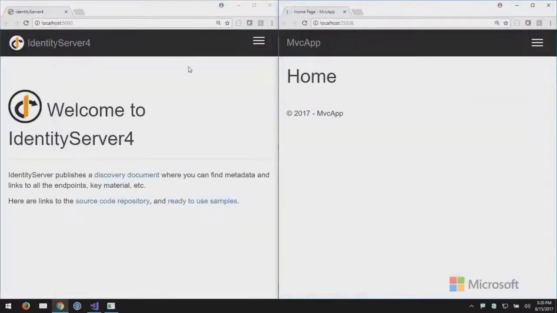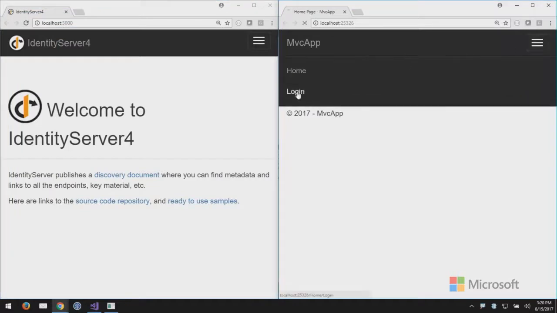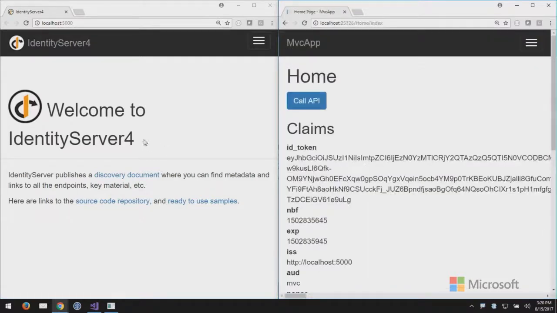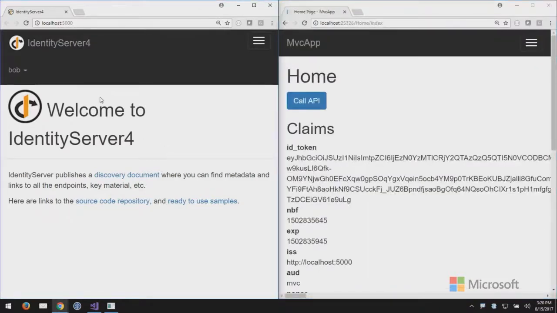Good. And so over here in my MVC app, we will trigger a sign-in. Okay, Bob and Bob. Good. Over here in IdentityServer, we see that they're signed in. Here, we have Bob. Nice.